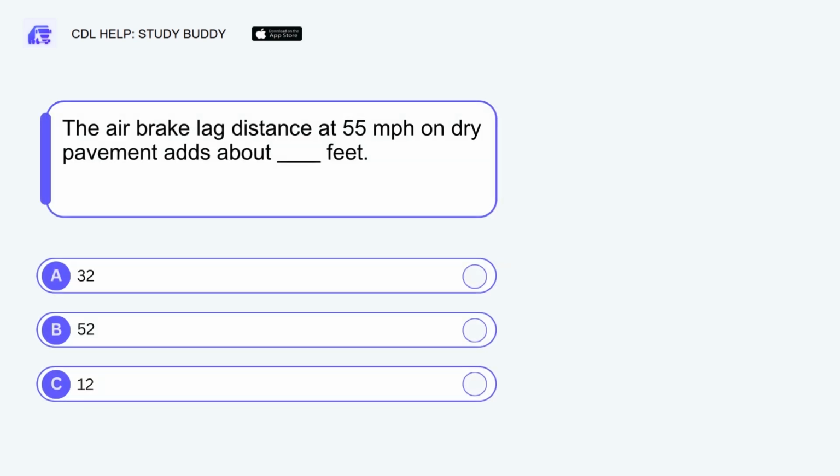The air brake lag distance at 55 miles per hour on dry pavement adds about feet. A. 32, B. 52, C. 12.